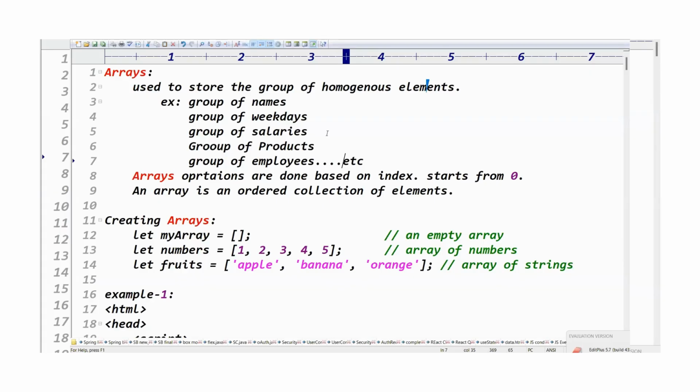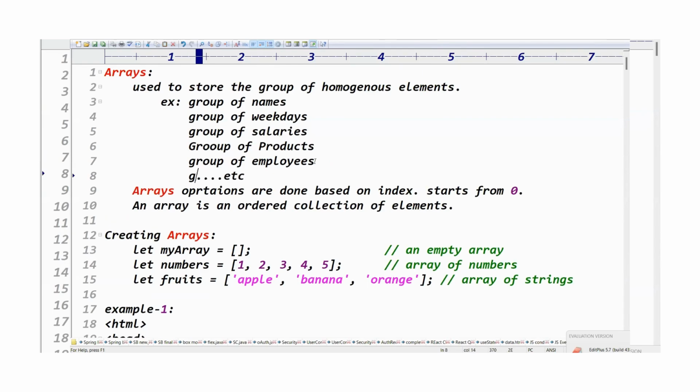Arrays can hold normal elements and objects. Who will store a group of elements? Arrays. Arrays are used to store a group of homogeneous elements, like a group of names, weekdays, salaries, products, employees, book objects, product objects. To store one element or a group of elements, you go for arrays.